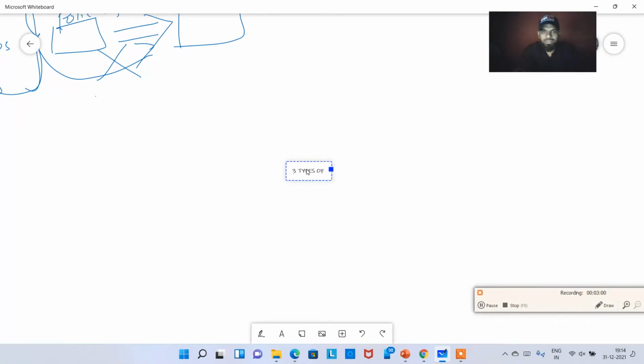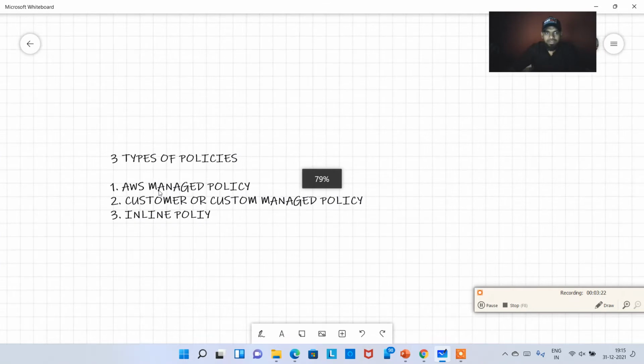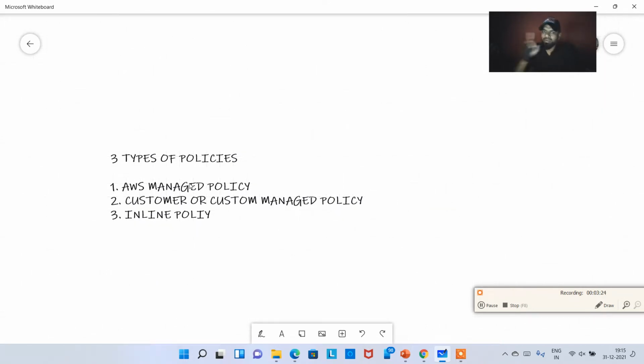The three types of policies: one is AWS managed policy, the other one is customer managed policy, and the other one is inline policy. These three things are important. So let's talk about the first one.